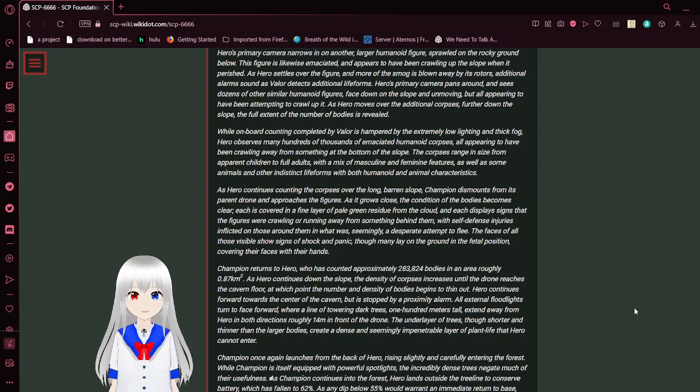As Hiro sails over the end where the smog is blown away by its rotors, additional alarms sound as Hiro detects additional life forms. Hiro's primary camera pans around and sees dozens of similar humanoid entities face down on the slope and unmoving, but all appearing to have been attempting to crawl up it. As Hiro moves over the additional corpses farther down the slope, the full extent of the number of bodies is revealed.